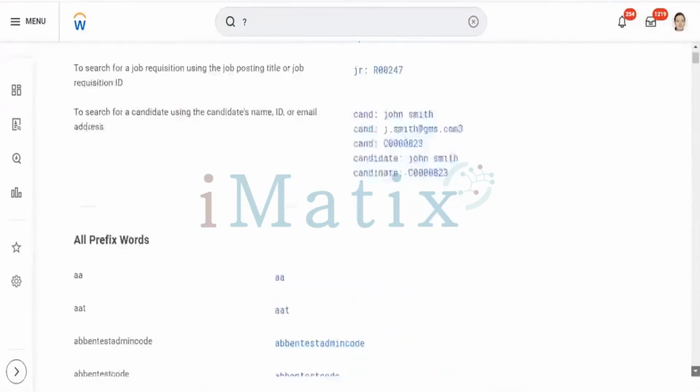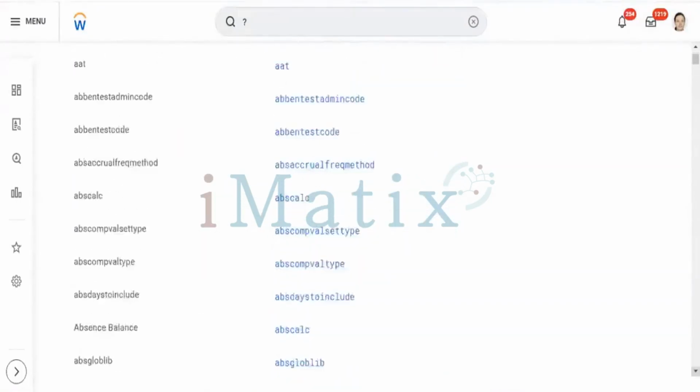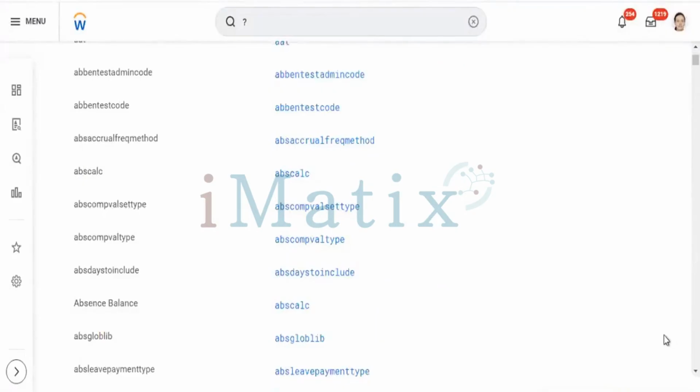These are all the prefixes that we have in Workday. It's not that you should know everything. No need of knowing everything, and it's hard for you to know everything. Based on the activities that you typically perform, you should be able to identify those tasks. Let's say business process.